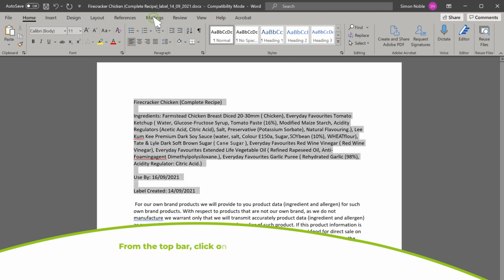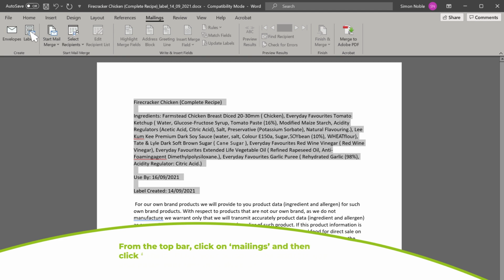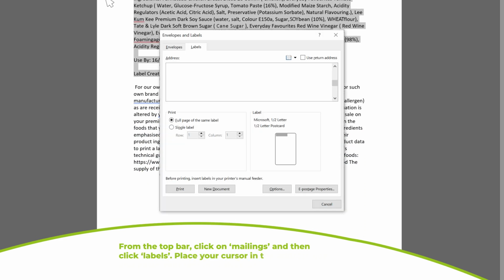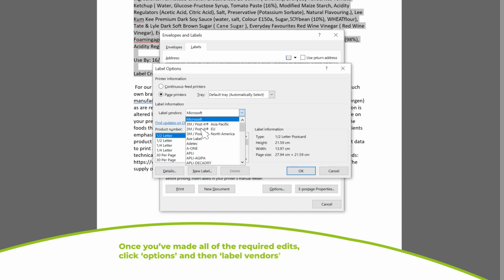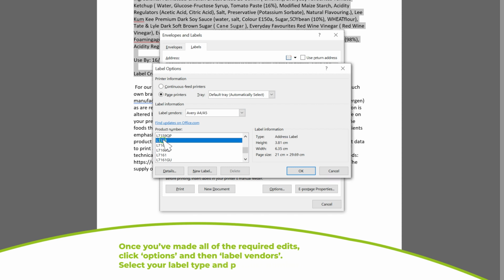From the top bar, click on Mailings, and then click Labels. Place your cursor in the address box and paste your text into the box. From here you can edit the content. You may wish to edit long product descriptions or bold the allergens. Once you have made all of the required edits, click Options and then Label Vendors. Select your label type and product number.